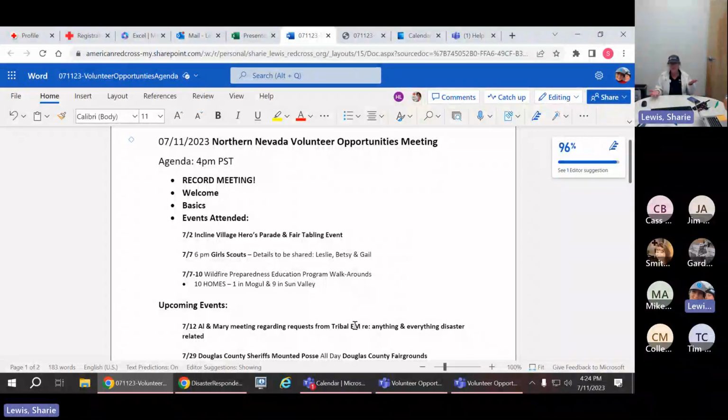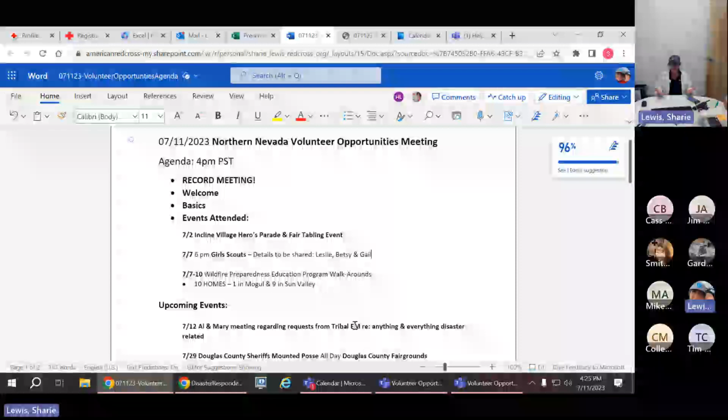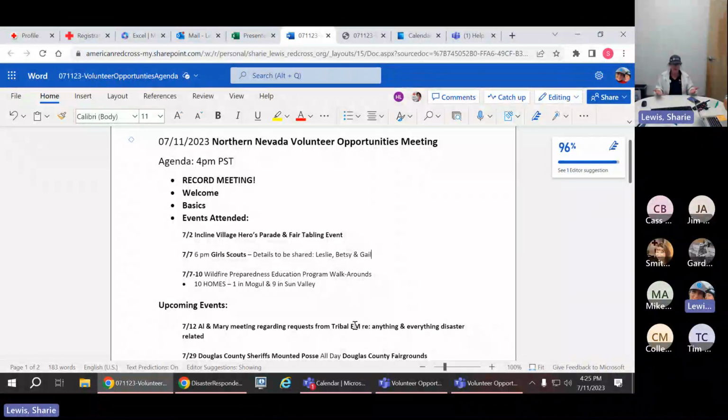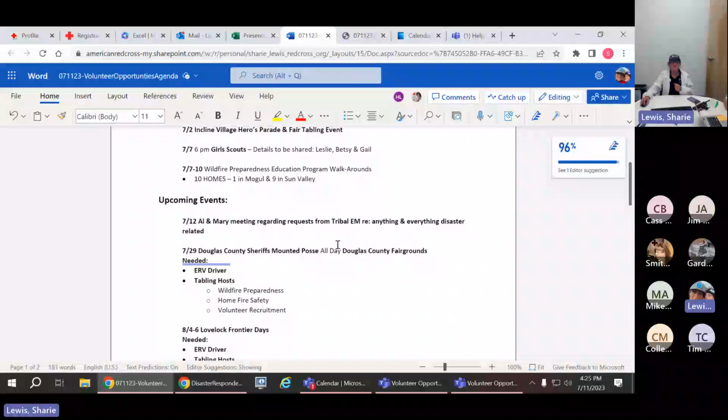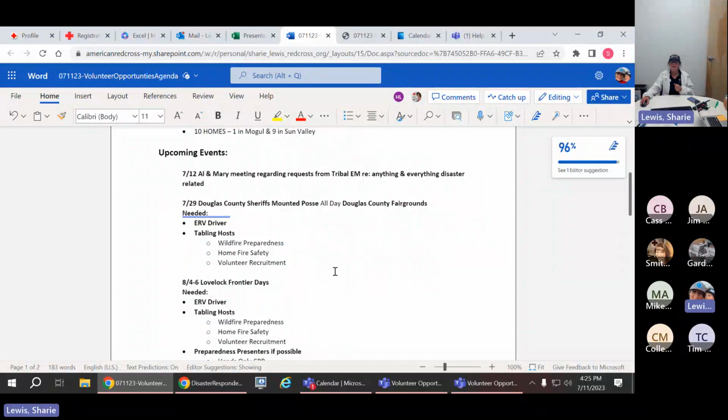We're still doing the after action and getting with our partners to see how we can do more of these mitigation efforts and preparedness efforts with our partners out in the field. Some things that we have upcoming that we need volunteers for.